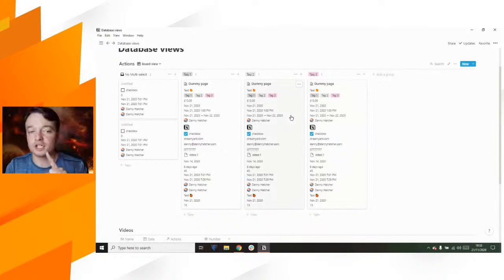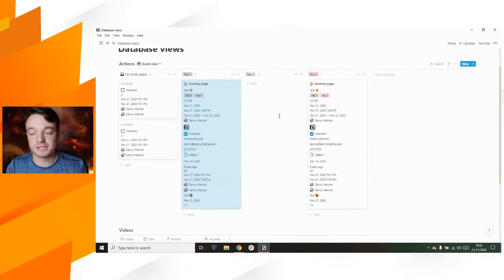Now, something that is unique to this view, which is nice but also mildly irritating, is if I drag this to this. So the dummy page currently has three tags. If I drag it into there, it now disappears from tag 2 and goes into tag 1. You can see it's now only tag 1 and tag 3. Tag 2 has now disappeared. And then we've got tag 1 and tag 3 because it's the same page. So they've actually got rid of that tag just by dragging it out of there in the board view.